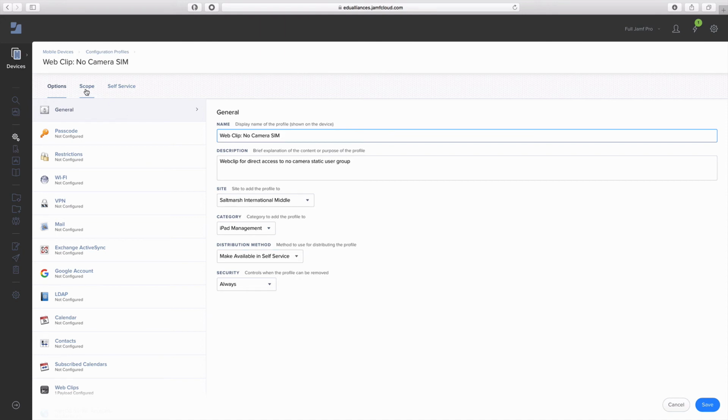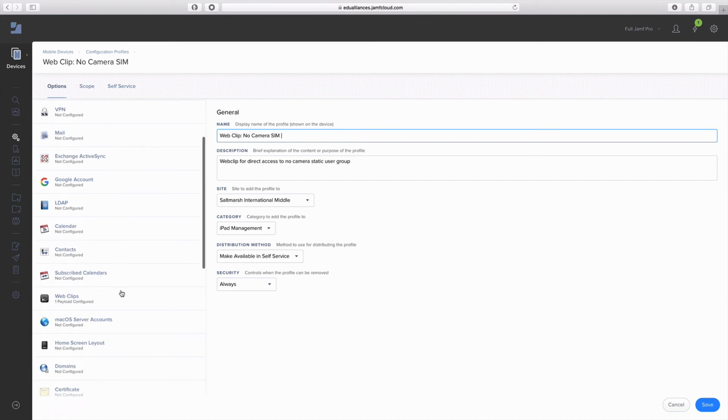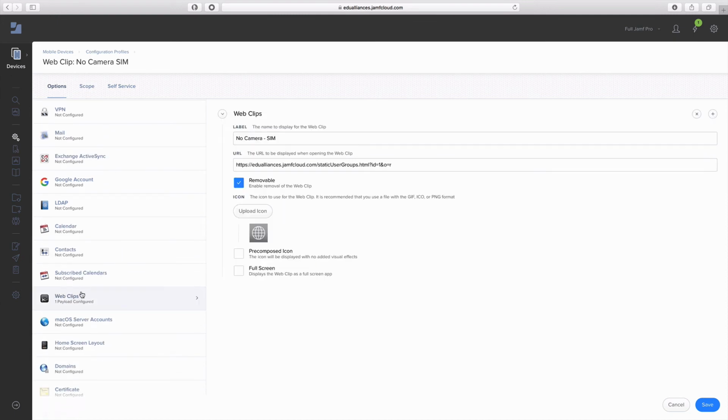From here, what I want to do is choose one of my options, that is for web clip. As soon as you choose that, you'll see that I have a name, and I pasted the URL that I had copied previously. I chose to make it removable, and I'll tell you there's really no point in putting an icon here because unlike apps, I can't get that to stick. I also can't make it deploy directly onto their desktop or into a folder. I can only put it in self-service. They'll have to do that little bit. So I have this set.